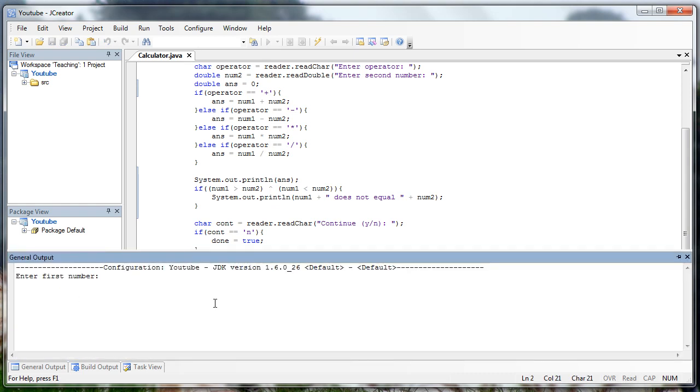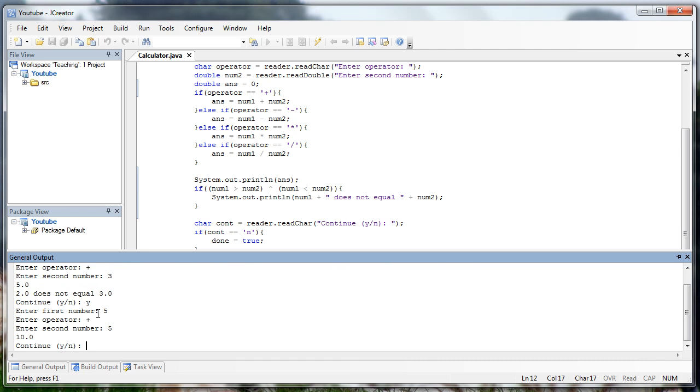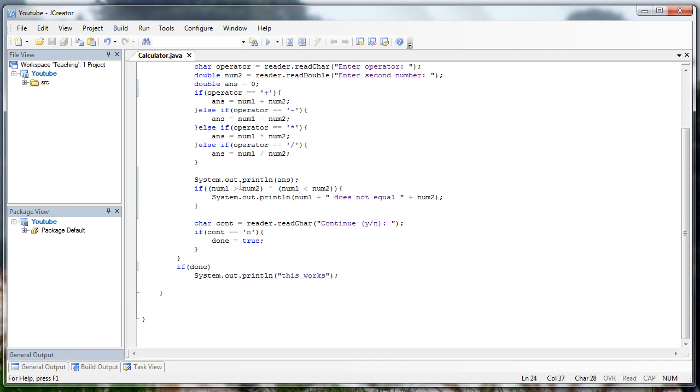So go ahead and run it. So 2 plus 3, and 2 does not equal 3. And just to make sure it doesn't do the same thing when the two numbers are equal, 5, and 5, it just says 10, and we don't get that message. So that means our code here works. That's the XOR. If we do OR, which is the two things.